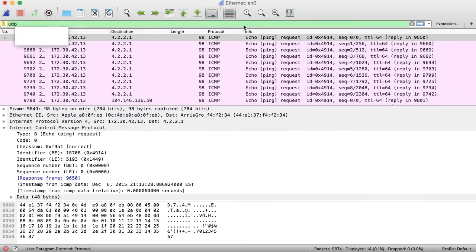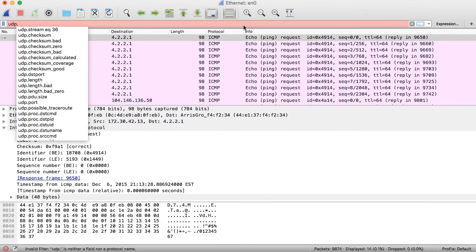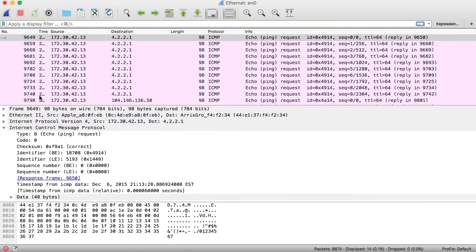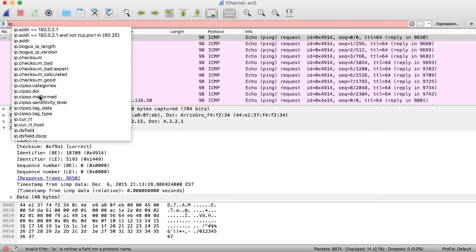You can also do UDP, and if I type the dot, it will immediately pop open some suggestions here for values that I can be checking. So anytime you don't really know what values you may be able to look at, for example, IP, I can do IP dot, and then it will immediately pop up all of these values that we can be looking for here.